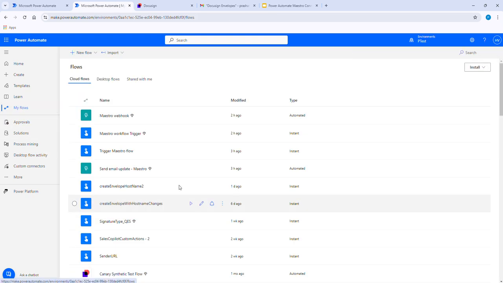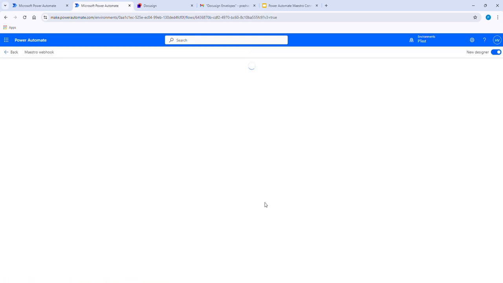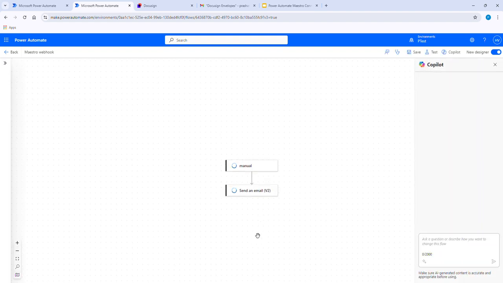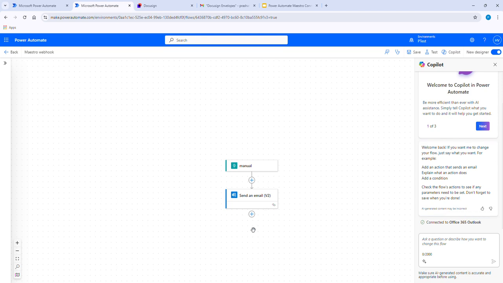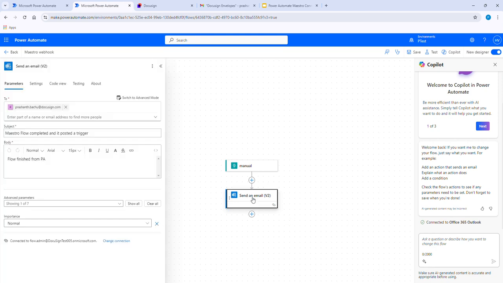I also created another flow which acts as a webhook, and when the connect event is fired after Maestro flow is completed, the connect would post the event to this webhook, and this webhook will send an email to my inbox saying that the flow is finished.